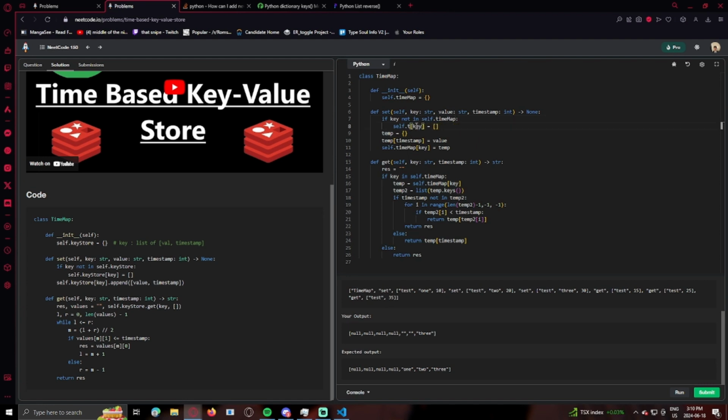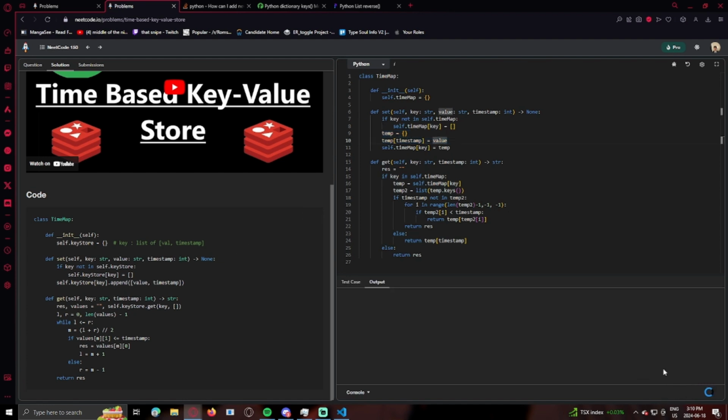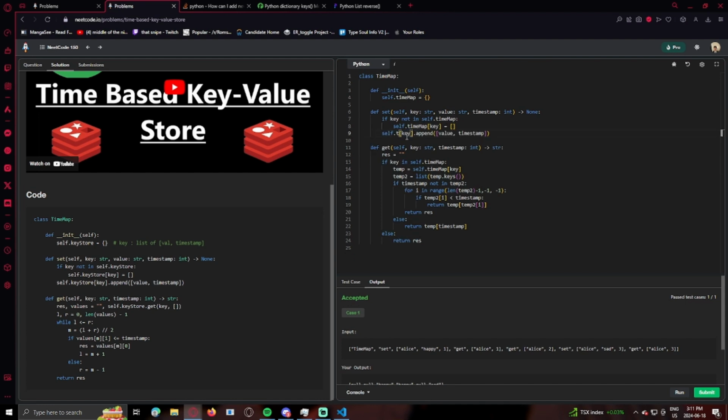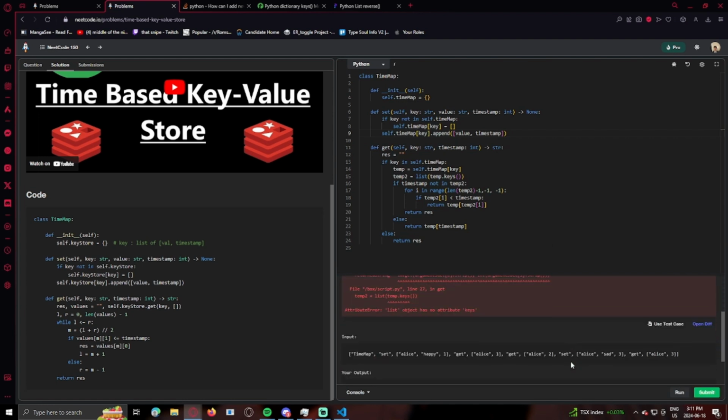self dot time map at key equals blank. If it is, then we'll just do the append stuff here, which is like a better way of doing. Nah, hold up. Run this. Does it work or no? If I change this, I feel like it's not gonna work. If I go this and I go key and I just change this to time map, I think this is not gonna work because it's not dictionaries anymore. Yeah.